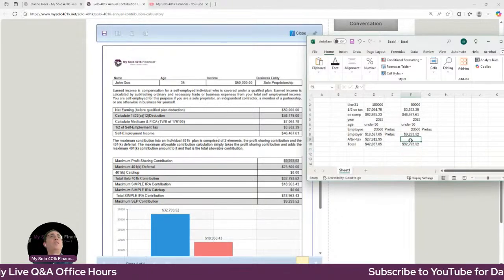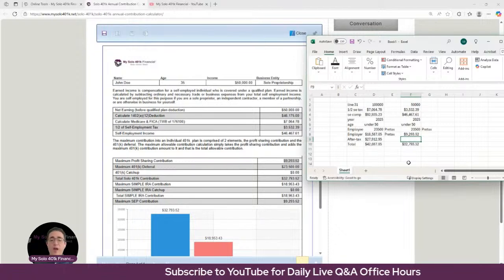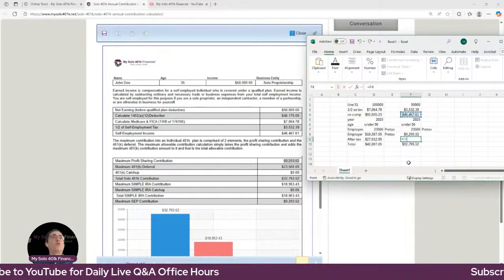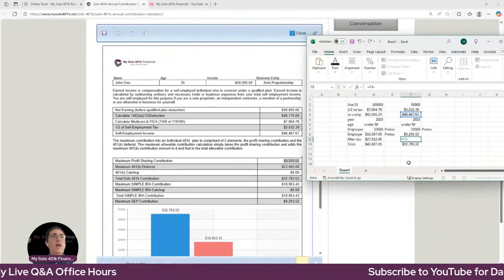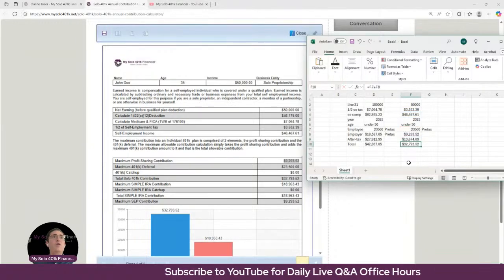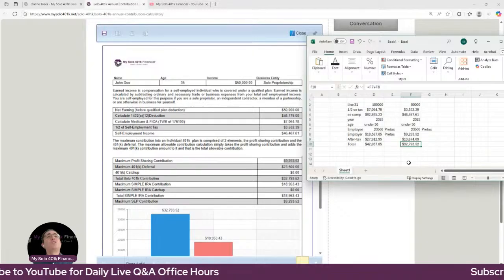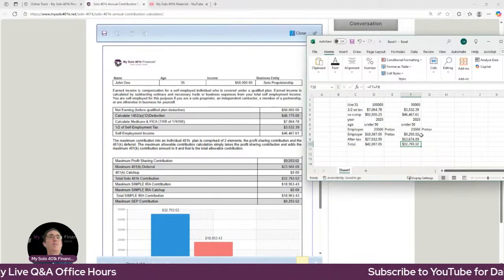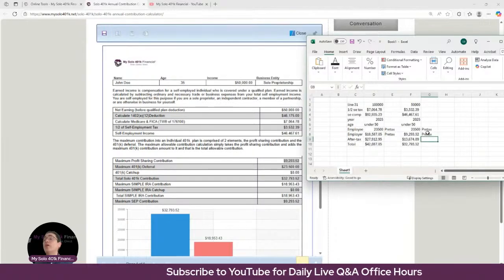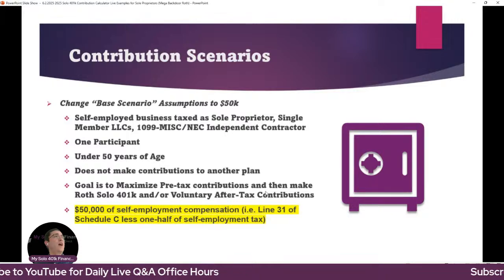$32,793.52. Now the calculator doesn't calculate the after-tax limit, but we can easily figure it out here, right? It's the lesser of self-employment compensation, which is the $46,467.61, less their employee, less the employer. So in other words, the difference up to that amount. So that'd be $13,674.09. So they can make as an after tax and then move it either to a Roth solo 401k or Roth IRA.